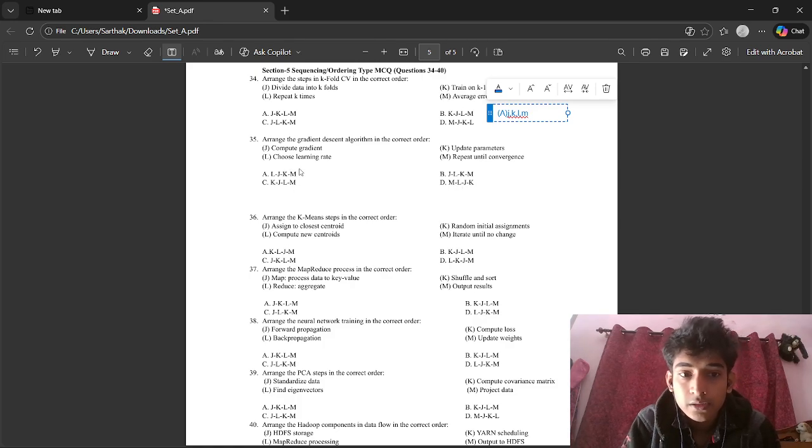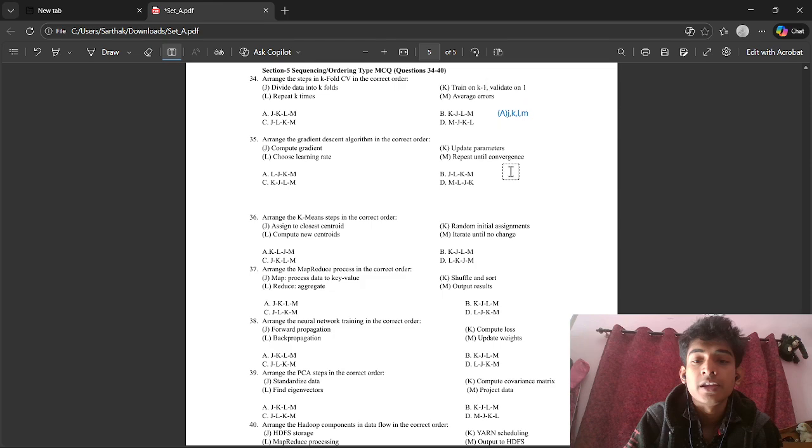First we choose the learning rate. Then we compute the gradient on the basis of that, because the learning rate determines how fast we will achieve convergence. If the learning rate is high, we will achieve it faster, but a high learning rate does not guarantee convergence. So first we choose the learning rate, then we compute. Often the learning rate is chosen with the help of cross validation. Then we compute the gradient, then we update the parameters and then repeat until convergence. So the correct option should be LJKM.